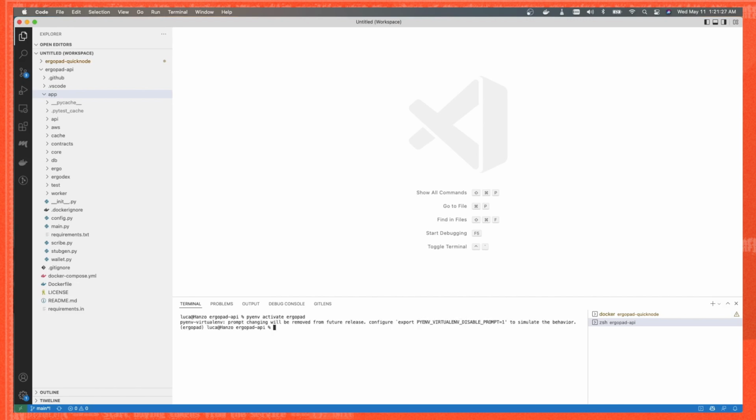So now whenever I download the specific Python libraries associated to this project, they'll be in the ErgoPad virtual environment and won't conflict with anything else on my computer. And in order to install these specific requirements, we're going to want to go into the app folder of the ErgoPad API repository, and then run pip install -r requirements.txt. And this will install all of the Python libraries that you'll need.